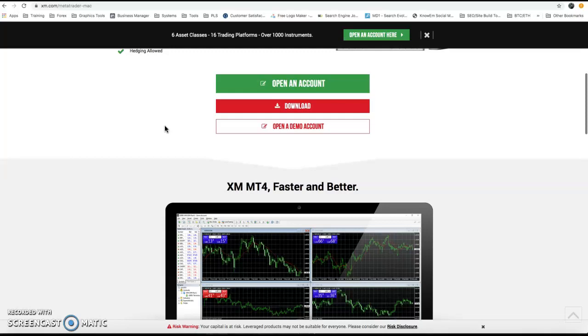So because they don't allow outside app developers, you have to drag the XM MT4 over into the applications folder. And once you do that, you'll get a pop-up that tells you that it can't be opened because it's from an unidentified developer. And then you just click OK on that and close that out.